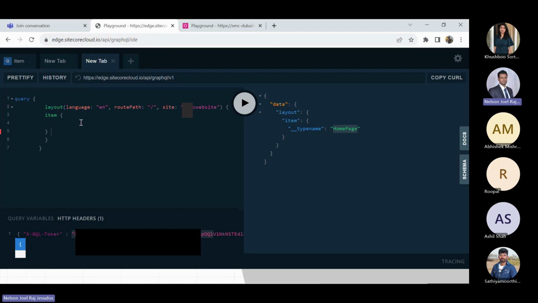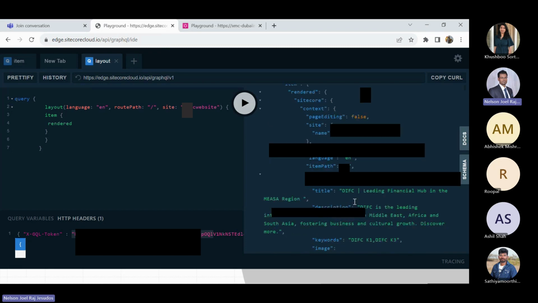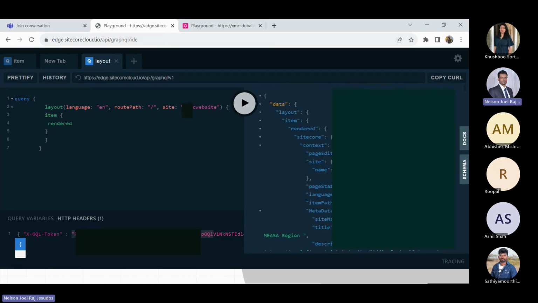Under the homepage, I need to fetch some items, so I need to fetch the homepage item. In order to do that, you need to use the item query inside it. If this is a page with presentation, we can directly put rendered here. This will give the entire results of that particular page, like all the fields, its inherited fields, everything.